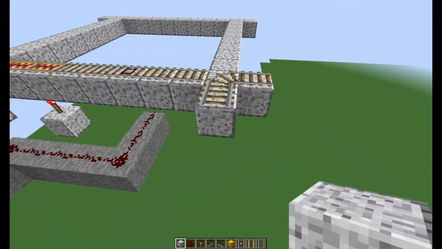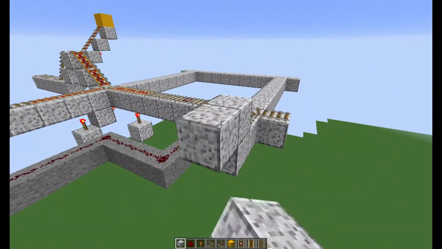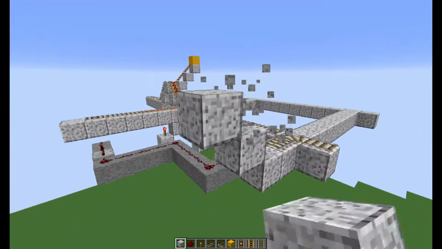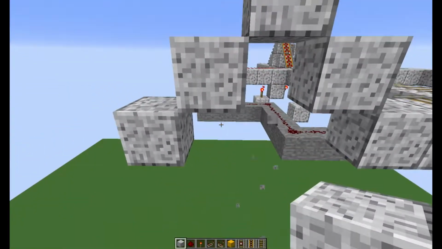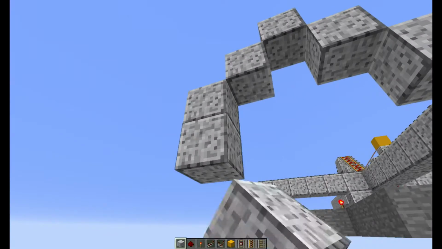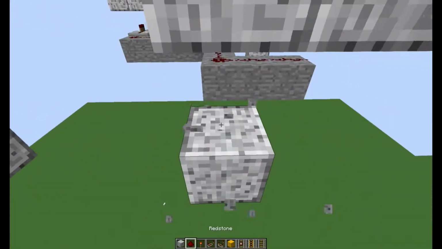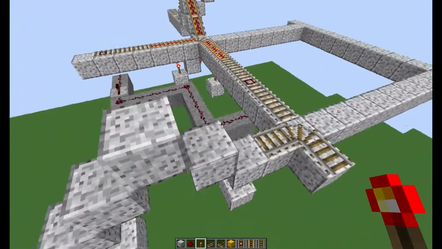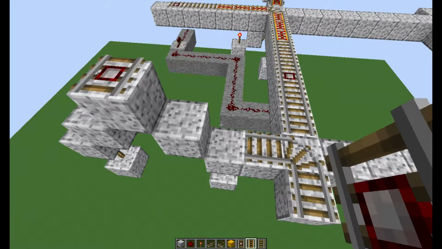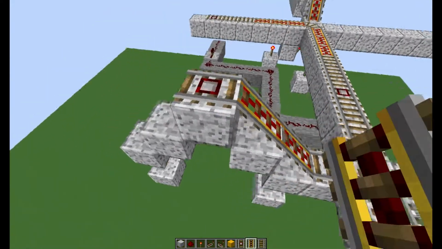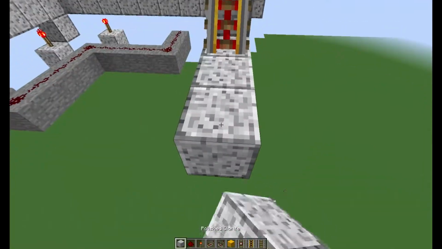Next, we're going to take your first building block and build a ramp up, like so. So we're going to do this, and like that. Take this out. Now we're going to put a couple of redstone torches right under here and here, and I'm going to put our detector rail up on here this time. Okay, now we're going to put our powered rail like so, and then extend this out like so.